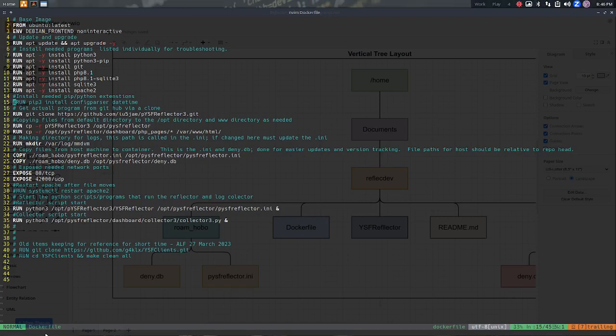So after we grab all those dependencies, I'm gonna use git clone to pull down the YSF Reflector 3 by, I believe that's a call sign, LU5JAE. It's the PYS Reflector 3. This is just the YSF Reflector written in Python, and a newer version.